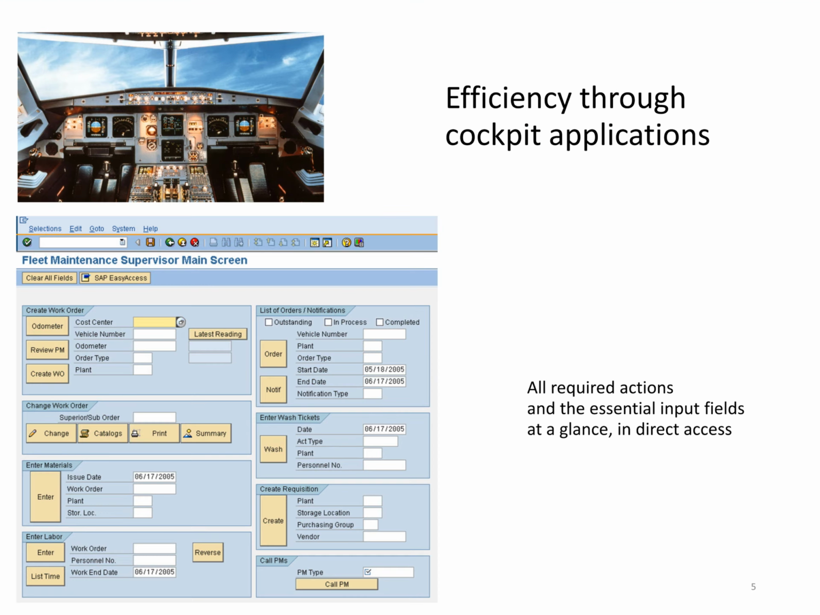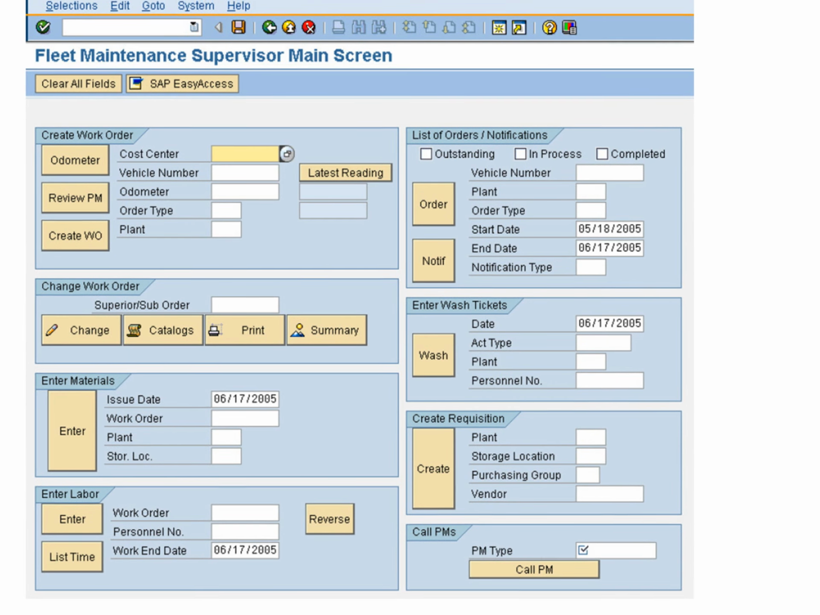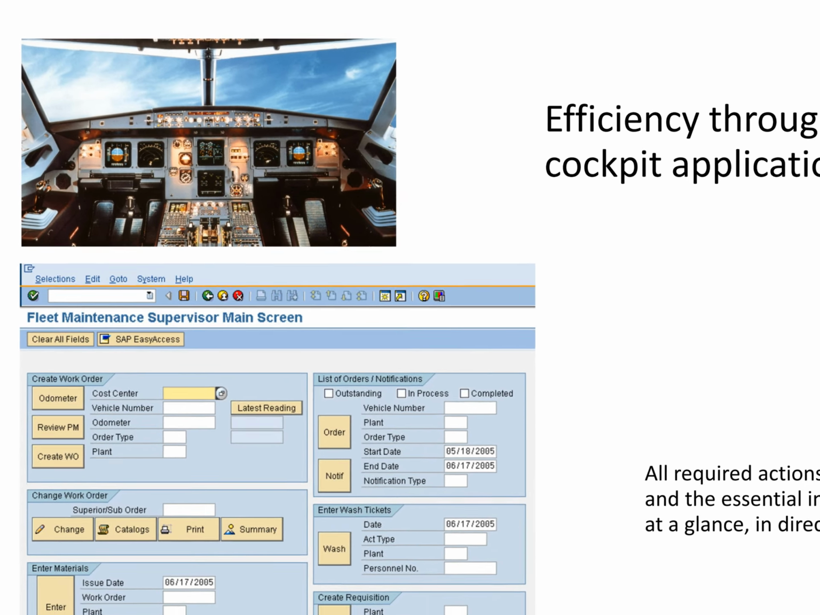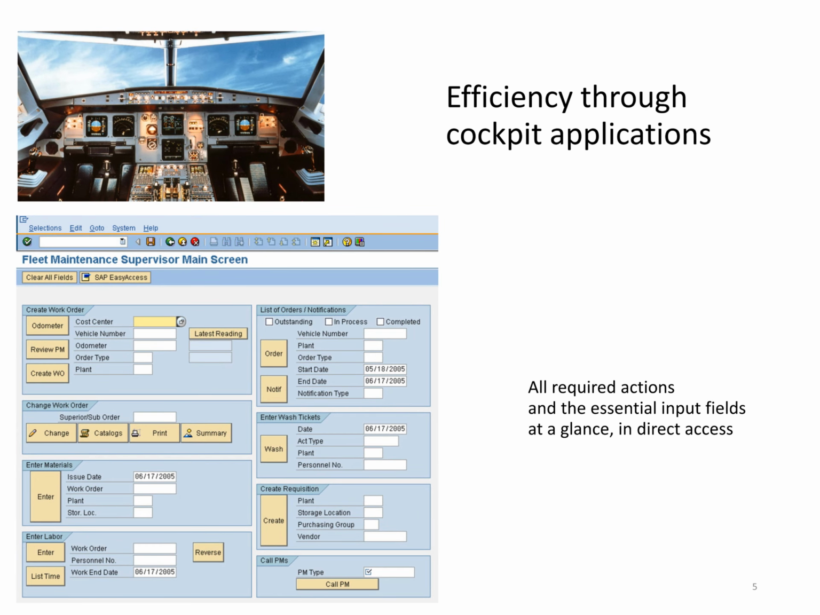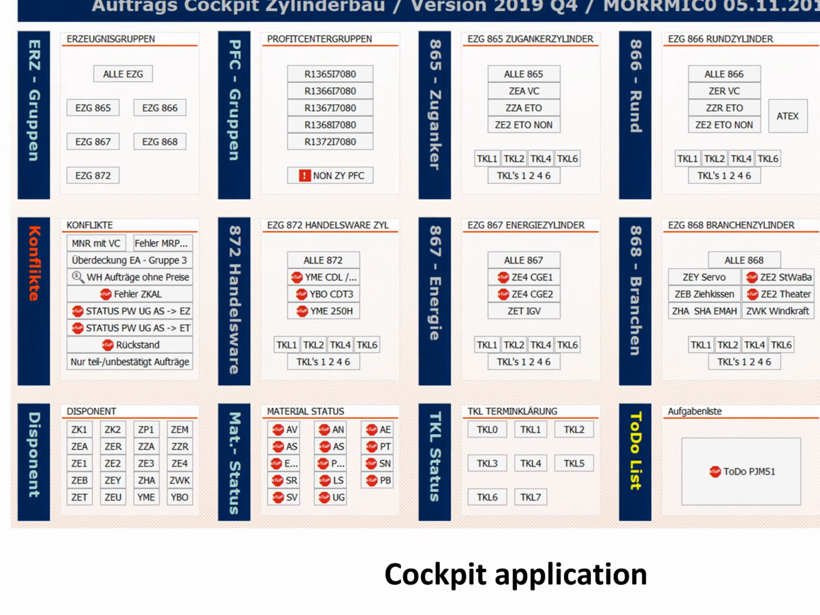The goal is often to create cockpit applications, which I previously referred to as single-screen transactions. The idea is to have all the necessary information and buttons readily available, similar to an airplane cockpit, allowing for easy operation and quick access to data entry without manual input. This example demonstrates the ability to display and change data. Here is an example of a highly complex cockpit application, developed by Bosch Rexroth for order processing, which showcases the ability to display a large amount of information on a single screen.